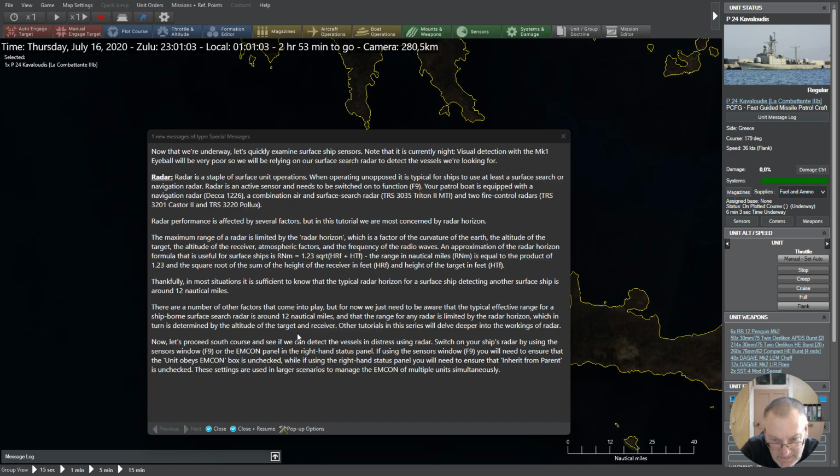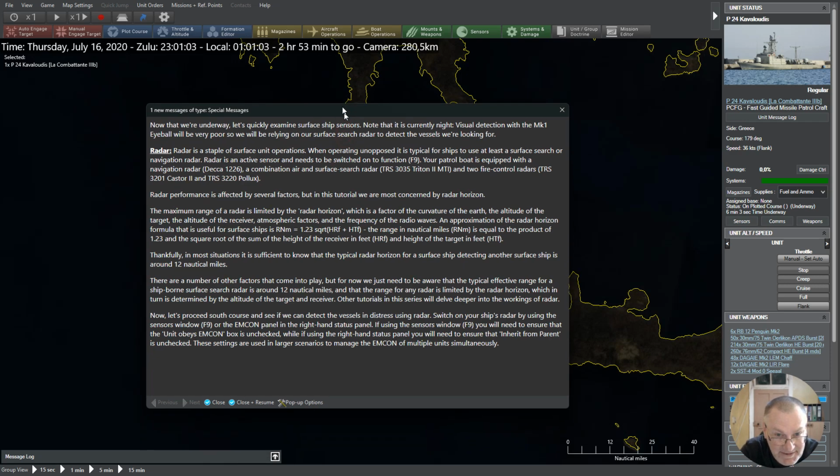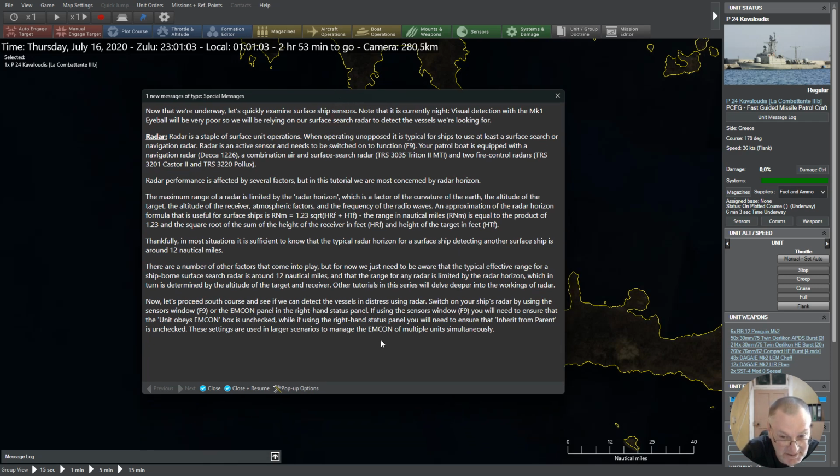And the total range for any radar is limited by the radar's horizon, which in turn is determined by the altitude of the target and the receiver. Other tutorials in this series will delve deeper into... I hope they don't. Otherwise, I'm out. That's not a tutorial I want to do. Just tell me what the outcome of it is.